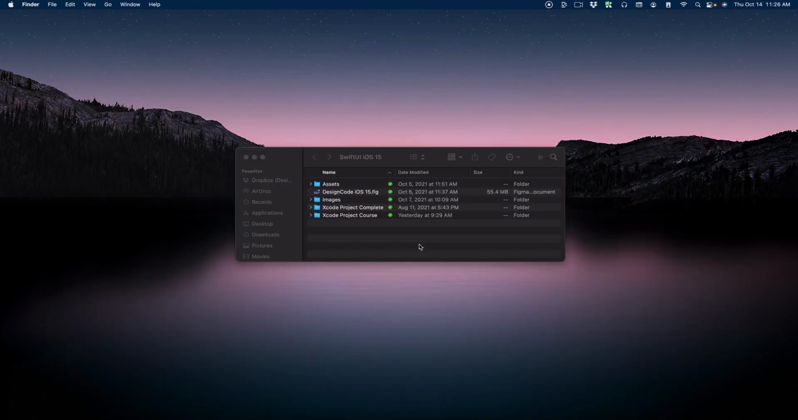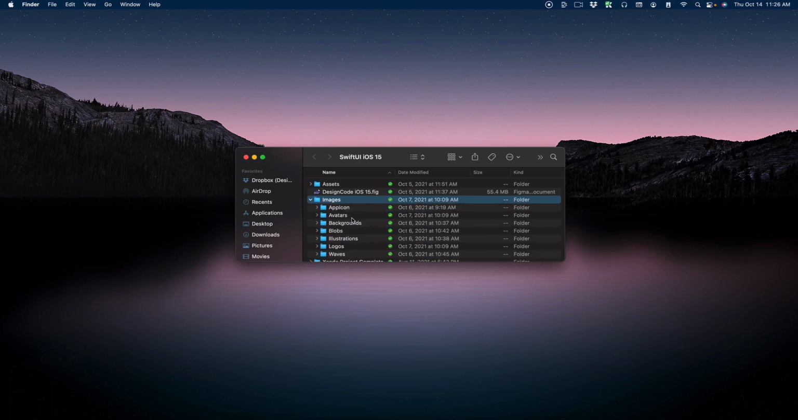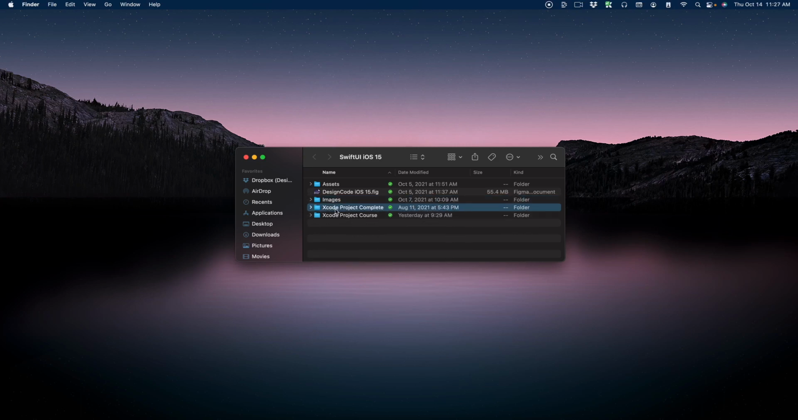So all of these files are available to download at the bottom of this page, or every page in this course. And here you can find all the assets that you can just drag and drop to Xcode and skip the importing process for the app icon and so forth. You have the Figma file, and then you have the images as you would have if you were creating your project from scratch. So you're going to have different types of images, and we're going to learn how to import them one by one.